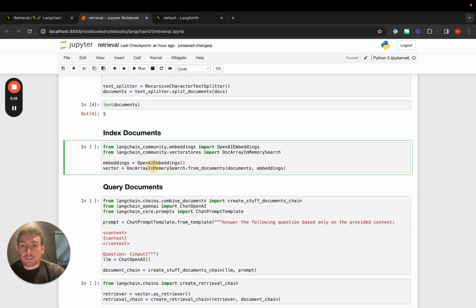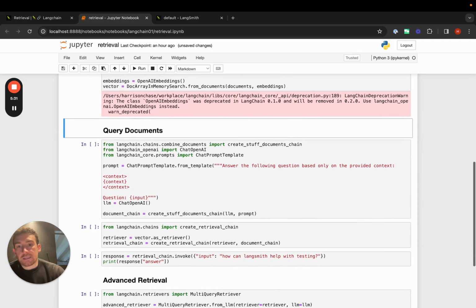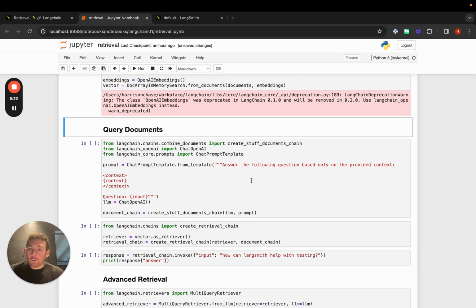We can then index those documents. We can do that by using OpenAI embeddings as well as this in-memory vector store. We can create those. That'll go relatively fast. And now we have the step where we query documents.